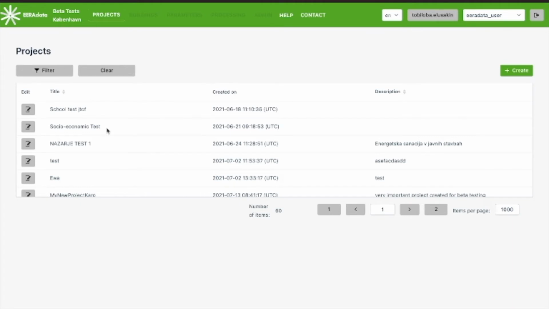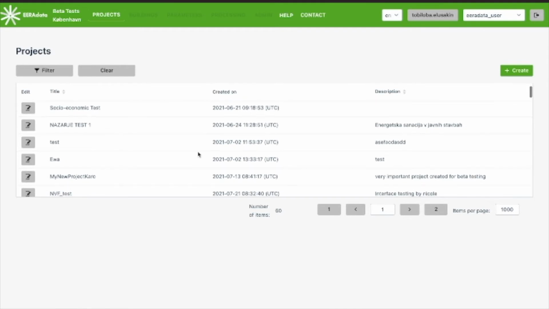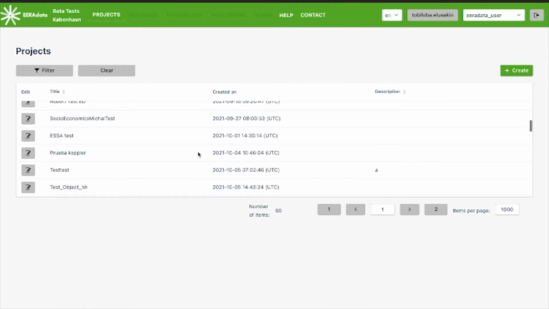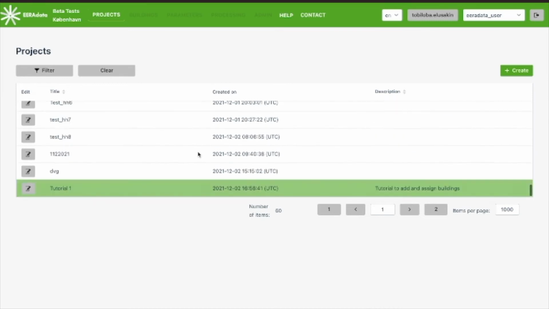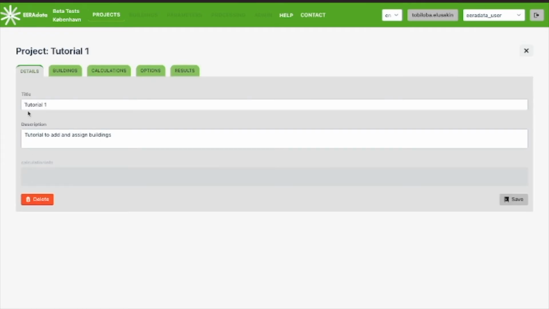Now back on the project screen, I can scroll down to look for the project I've just created and then edit it. So as we can see here, there's tutorial 1 with the description that I created for it. Now to edit this project, I will be clicking on the edit button on the left hand side of that project. Once I've clicked on it, we can see a number of tabs where we can make several changes that affect the output that we would want from this particular project.